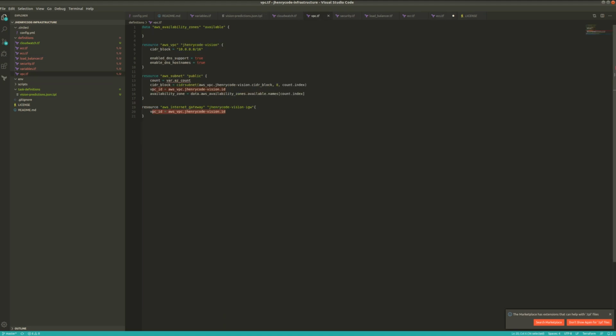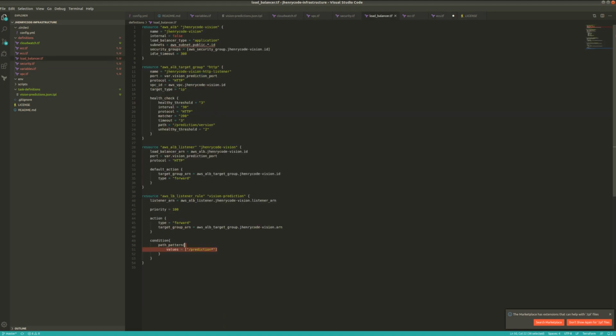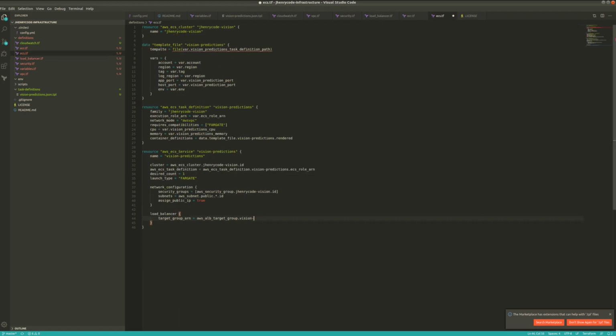Let's go back to our load balancer, to our target group. I named it HTTP. So if that's our target group, why is it... Yeah, I thought I remembered doing something wacky there. We want the target group to be HTTP. Alright, I feel better about that now.